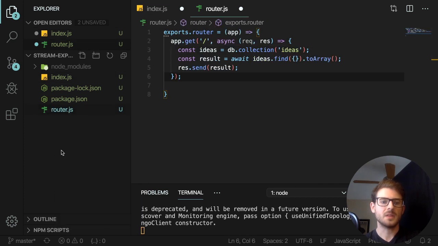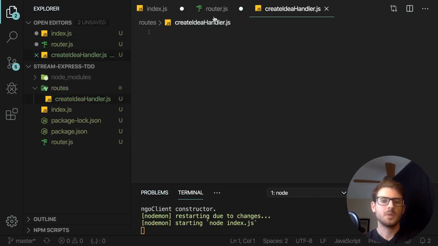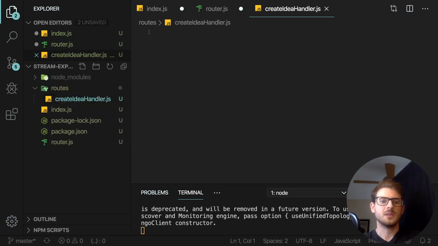So before I dive into that, let's make a routes folder here. And I'm going to just add an endpoint called get or create idea. How about that? So create idea handler. And what this handler is going to do, actually I'm going to say handler factory.